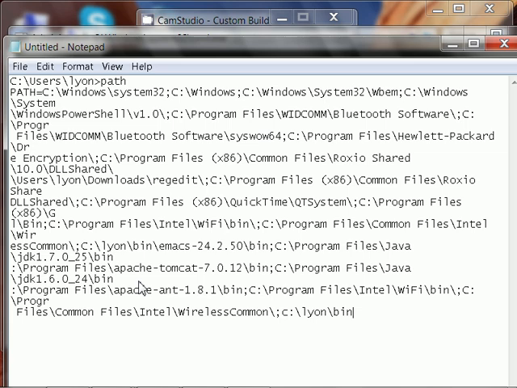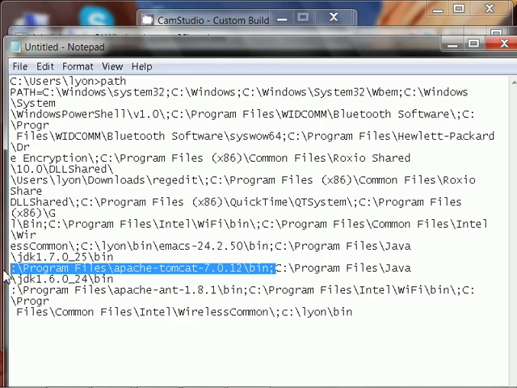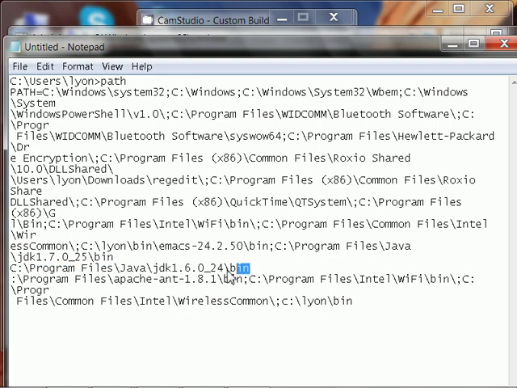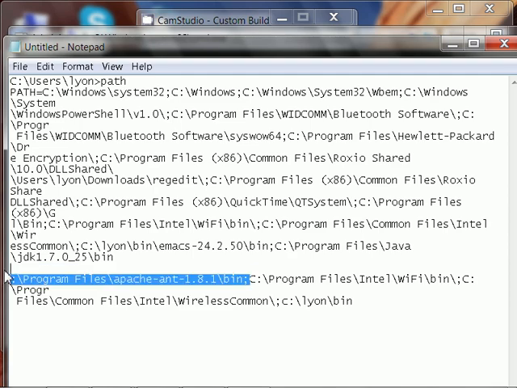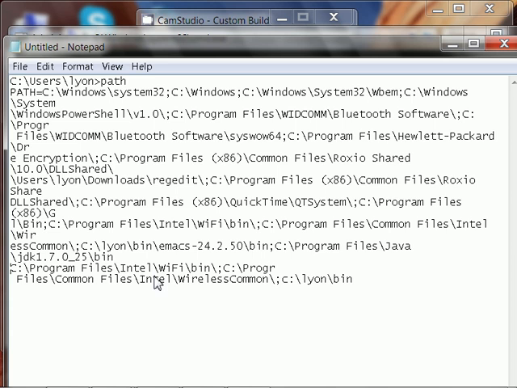I mean, it's got all this stuff in here about Apache, which I don't want necessarily. It's got stuff in here about JDK 16, which I don't need. I got Apache Ant, which I don't need. I could really customize this and make it nice. But you can see I didn't do a clean paste. So putting all of that into the path variable is probably not a good idea.